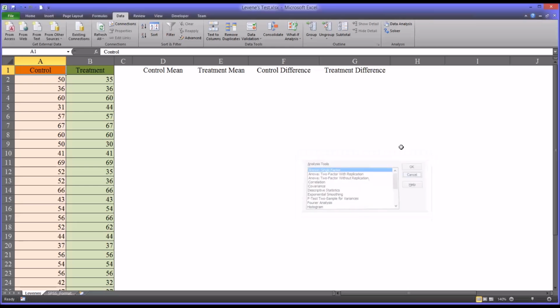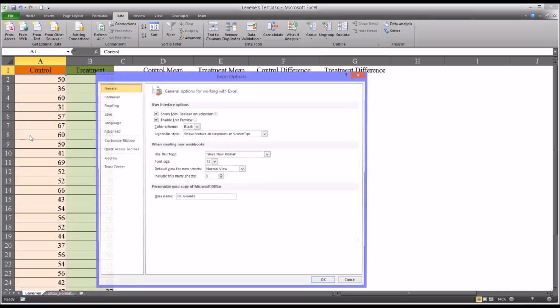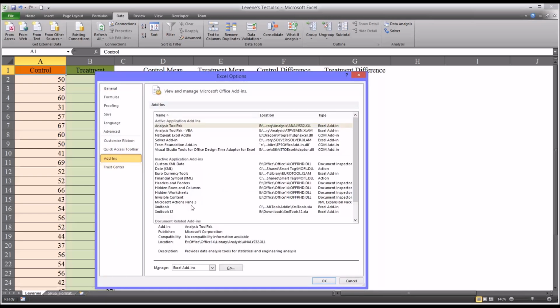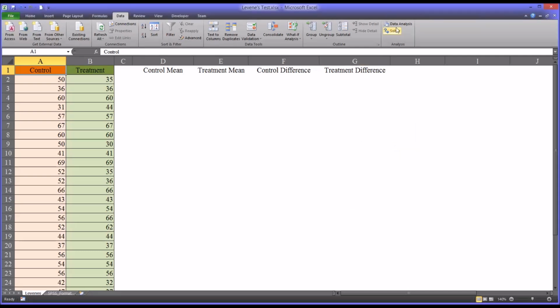If you don't have this enabled in your workbook, just go to File, Options, Add-ins. Down here you'll see it says Excel Add-ins, just select Go or click Go. And you want to make sure that Analysis ToolPak is checked off. Of course, on mine it already was. And then you'll have access to this. We'll need this in just a few minutes.